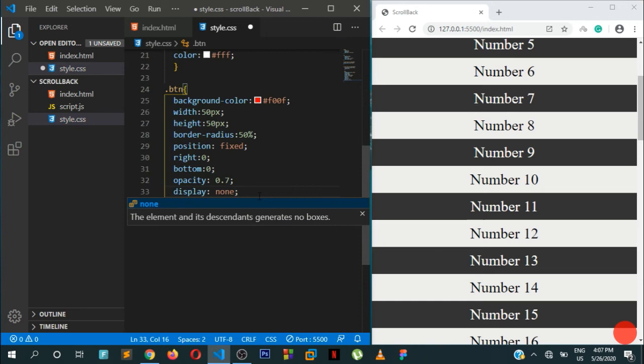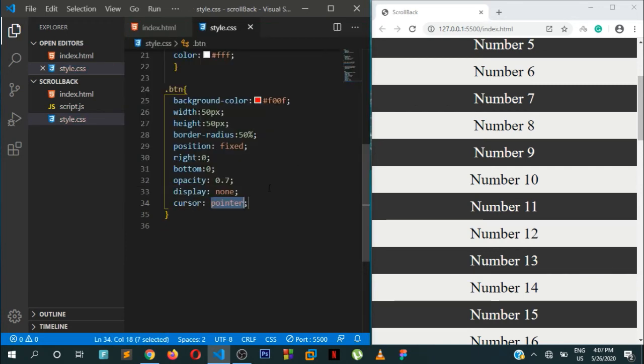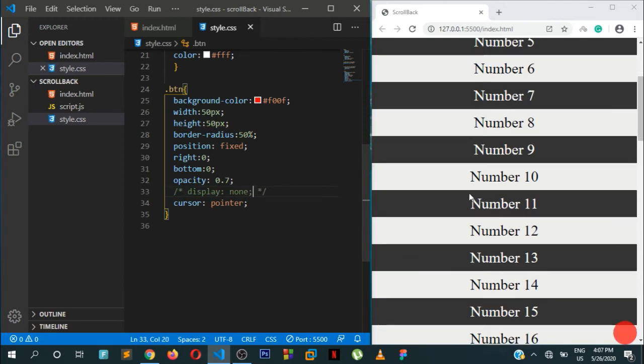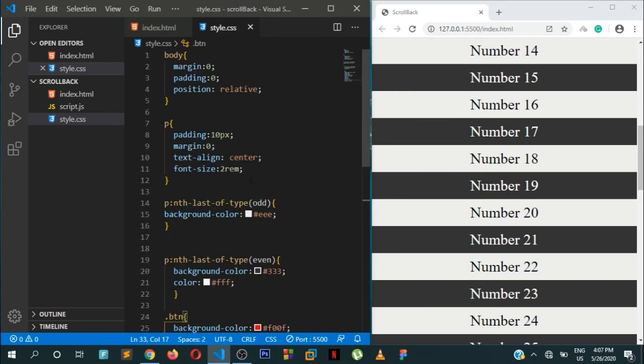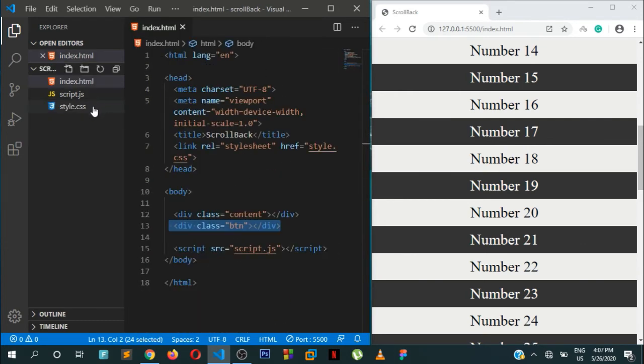So display none. So this is the right time to start on our, oh sorry, let us also give it some default cursor. So when the user enters it, it brings that pointer cursor, to make it clickable. So right now let us hide it. It's time to work on the JavaScript part.